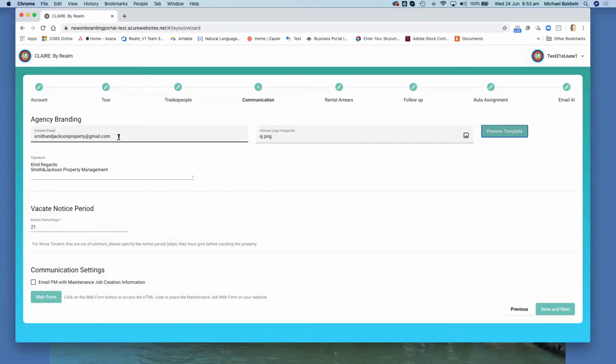So here you would put in your contact email from an agency level, not really an individual, so that if you have a group email address that you wish your tenants and tradespeople to email to, then you would enter the email address there.